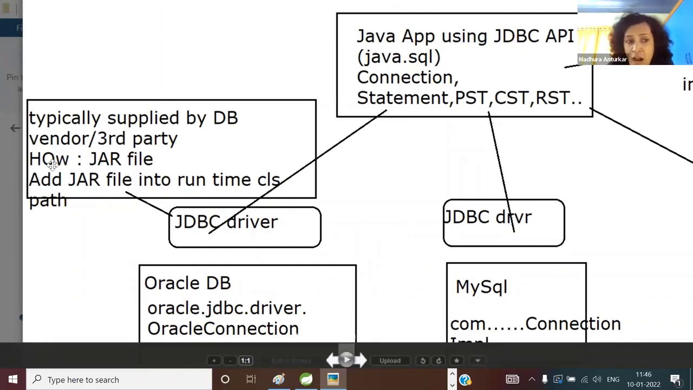Next question. How is this JDBC driver supplied? How is any third-party Java code supplied? In a jar file. Does everyone remember we had created our own jar files and added the dependencies in serialization, deserialization? So now we are going to take a ready-made JDBC connector jar and we are simply going to add it in the runtime class path. So that we will do.